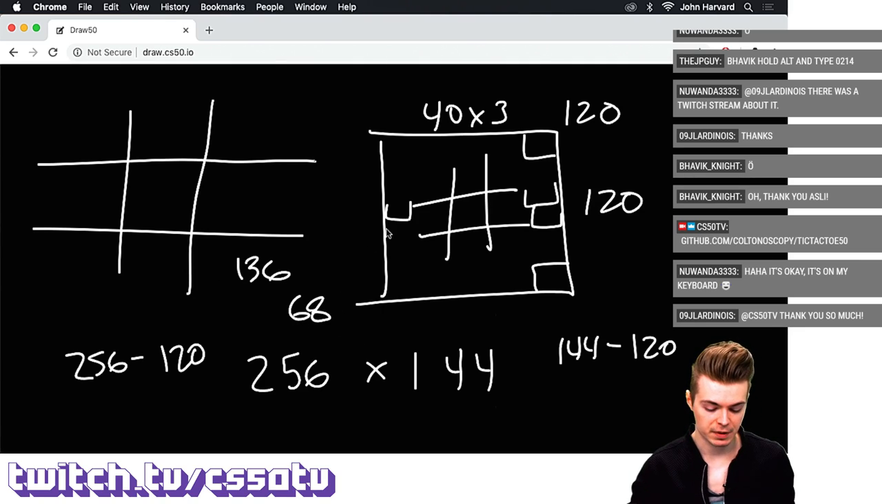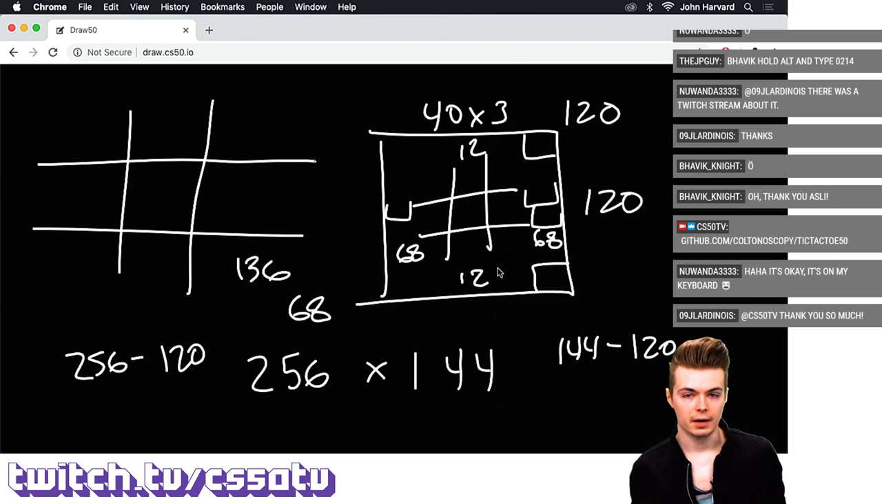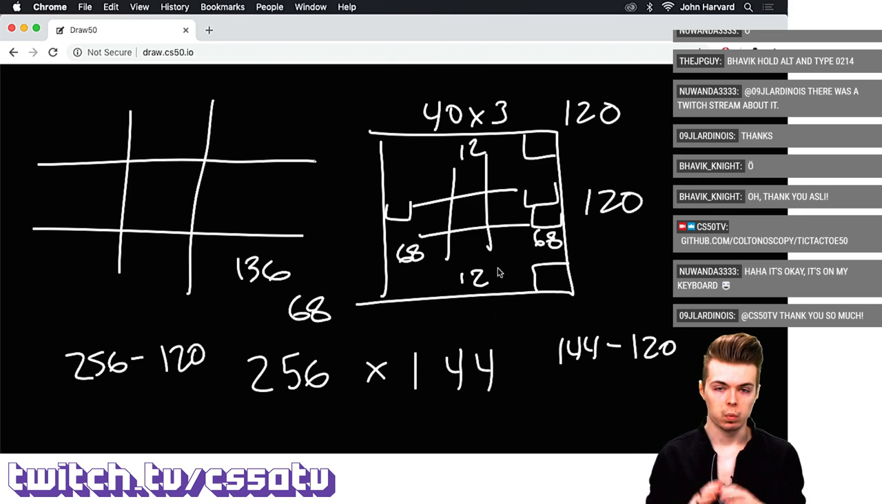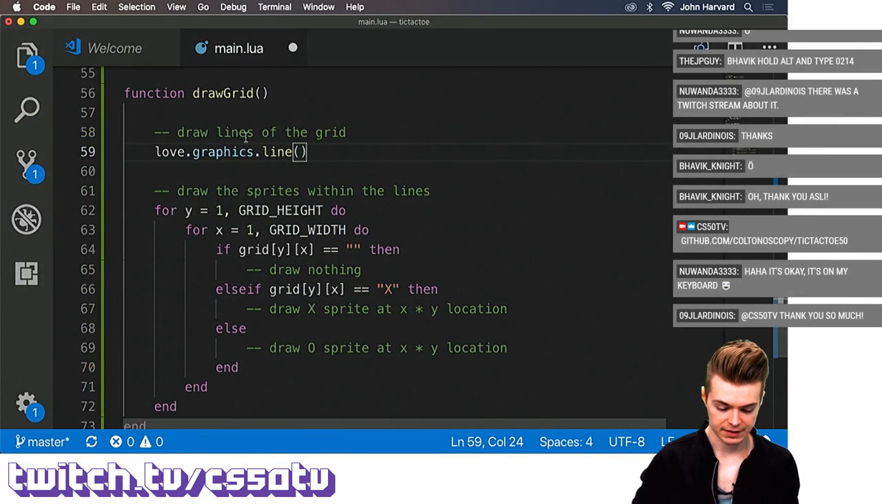So we'll have 68 pixels on the left and right, and then we'll have 12 pixels on the top and bottom. So 68 pixels here and here, and then 12 pixels on the top and bottom. So that's how we figure out what amount of margin we want to have for the sides. So we can calculate this.